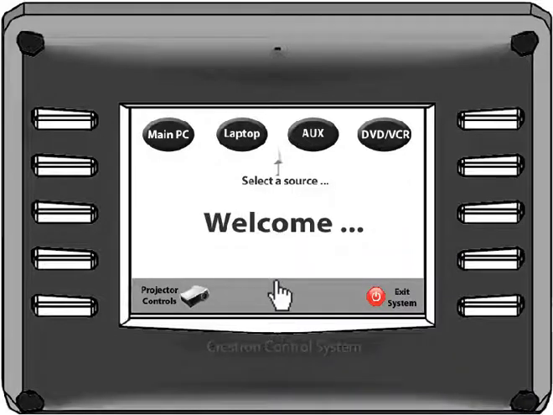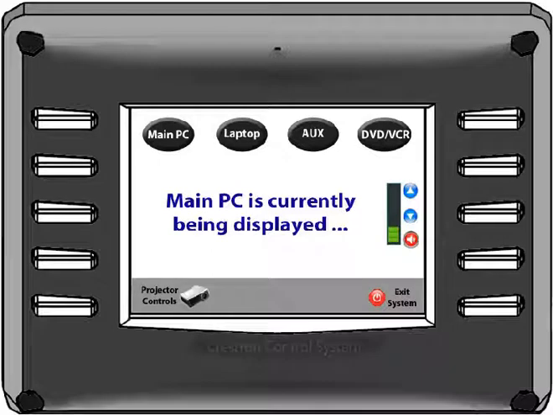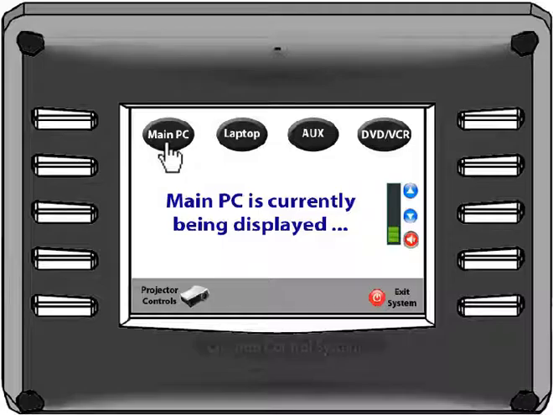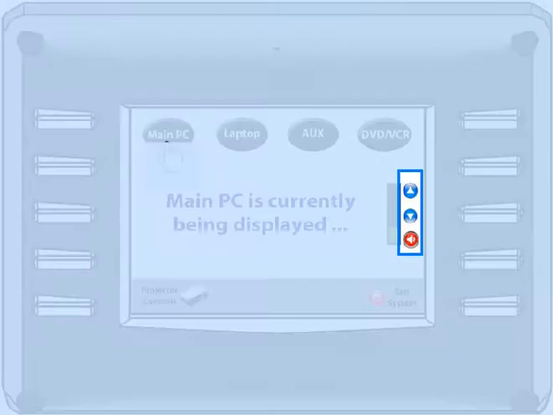On the welcome screen, select the source to be projected. For our first example, we'll select the main PC. It may take a minute for the PC screen to display on the large screen. Note that the projection screen mirrors the computer monitor. From the touch screen, you can control the sound volume by pressing these buttons. For instance, if you use the PC to play back a DVD video or to show something from YouTube, you may want to adjust the level of the audio.